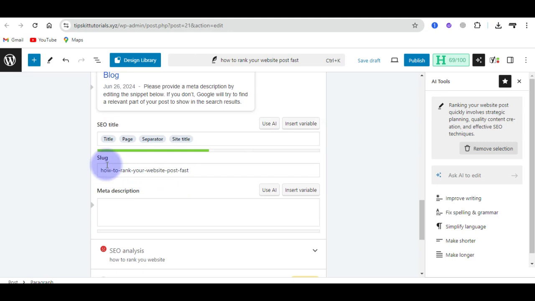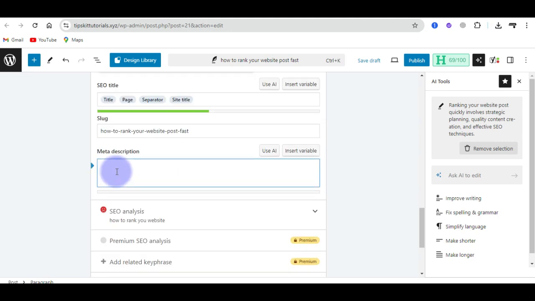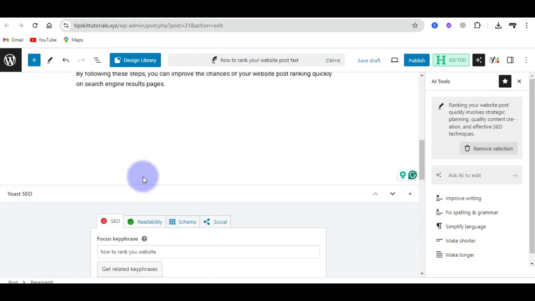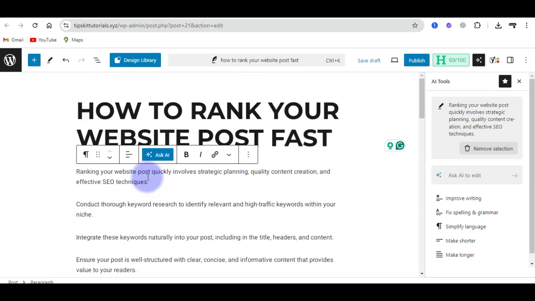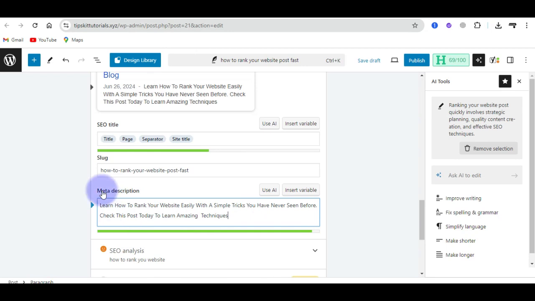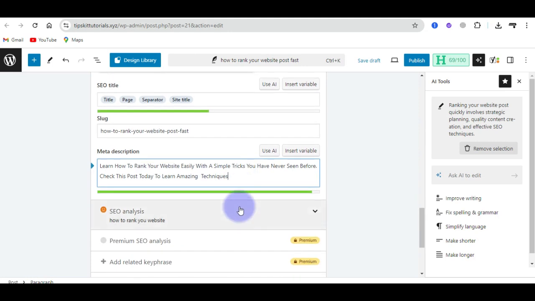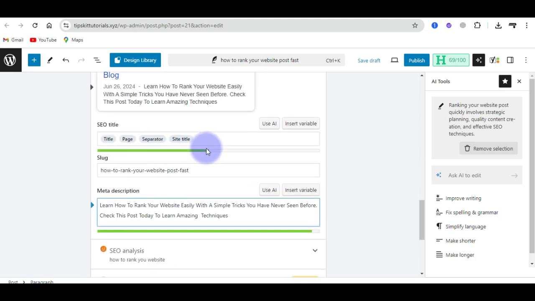Now the next step is to make sure that I insert my description. Here, I can form a good description, like best way to rank your website can be found on this web page. You can formulate something and insert it in that area. You can see the meta description area. I've stated, learn how to rank your website easily with a simple trick you have never seen before. Check this post today to learn amazing techniques. Now you can see that this section is green now. This one also here is green based on my slug.